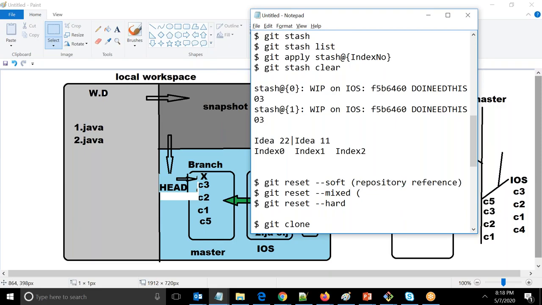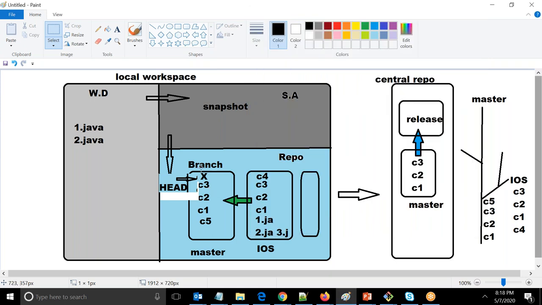But if you say mixed mode, then it will try to undo from the repo plus the staging area. So it will undo from both. If I say reset in mixed mode, it will remove the reference from the repo for the temporary case, and whatever you have put in the staging area, this snapshot also will be undone, but the content of the file will still be available. That is the working directory.